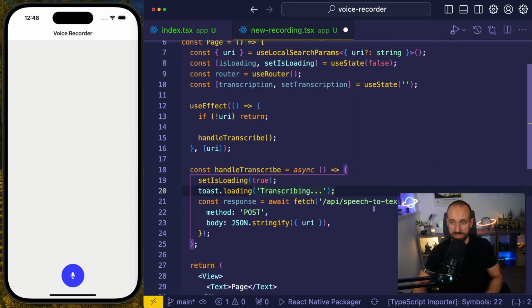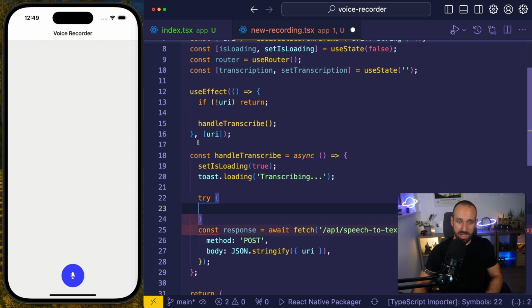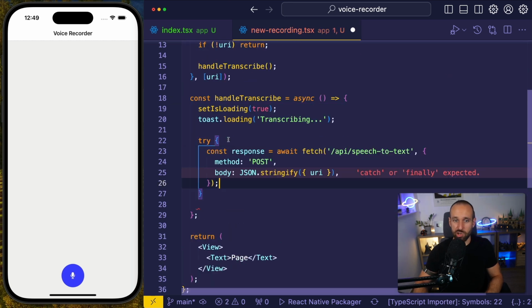So we got the toaster, and with that we should be able to call something like toast.loading. So that would render a little loading overlay. However, nothing too special. We might still disable our UI. And then I want to try and make my call.